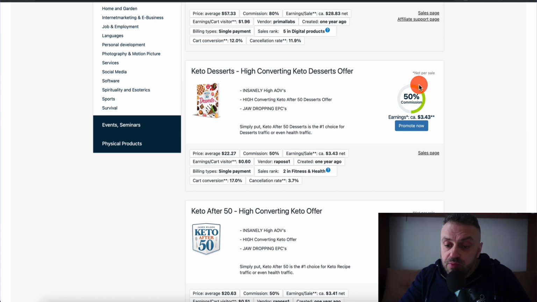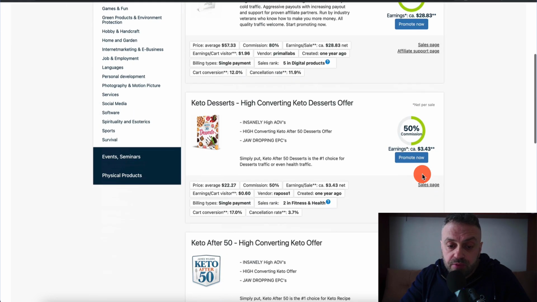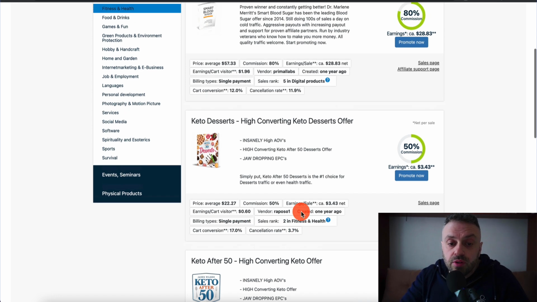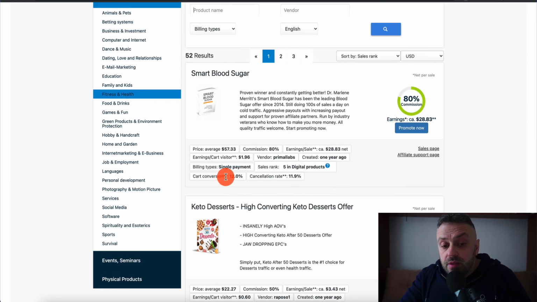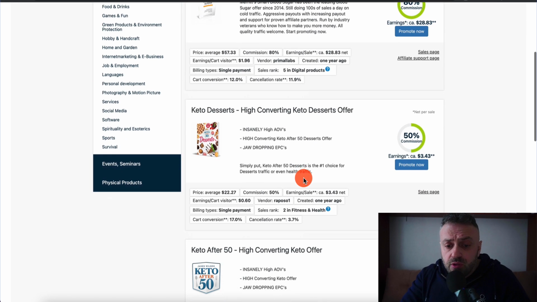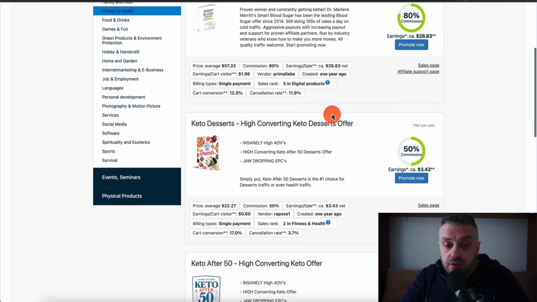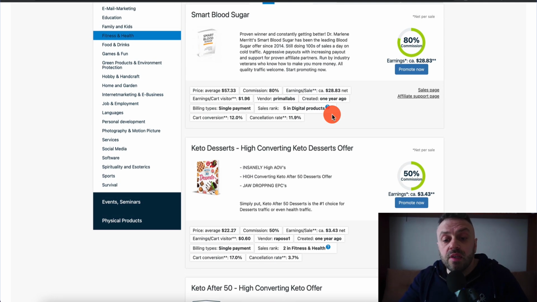And it's only 50%, and I say only because this is 80%. But one thing they have going for them is the cart conversion is 17%. The cancellation rate is only 3.7%. On the other hand, in this offer, you have cart conversion 12% and the cancellation rate is 12% as well. So they kind of cancel themselves out. So you kind of have to keep in mind, this is the second in fitness and health. This is 5 in digital products. And so you can go for this one or you can go for this one. Really, really depends if you want to be focusing on this niche.